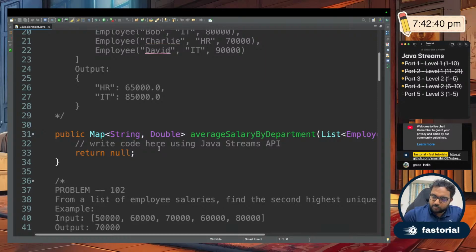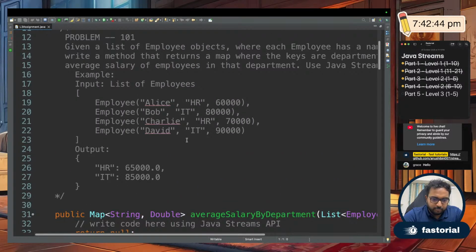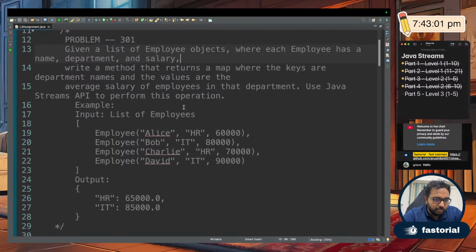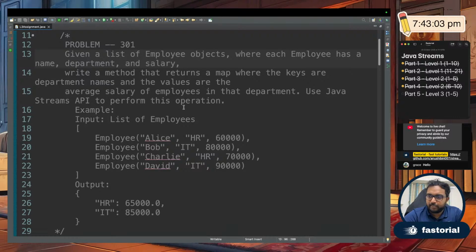Okay, so let's go with the first question. Let me enable word wrap. So problem 1. This is actually problem 301 in level 3, first question. Given a list of employee objects. I'll let you guys read the question, and I'll also read it in my mind meanwhile. Take your time. Let me know once you have completed reading.